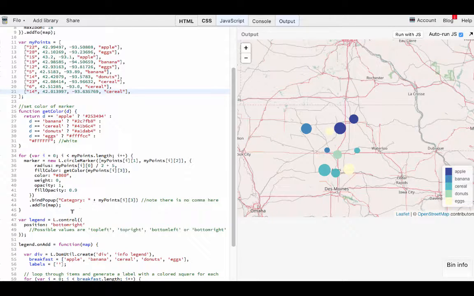Then the next step is we have a bindPopup as well. It's listed here, but we can add this to the map.